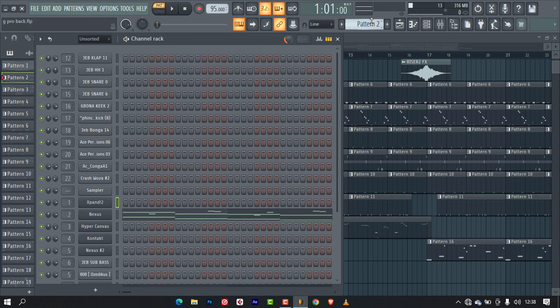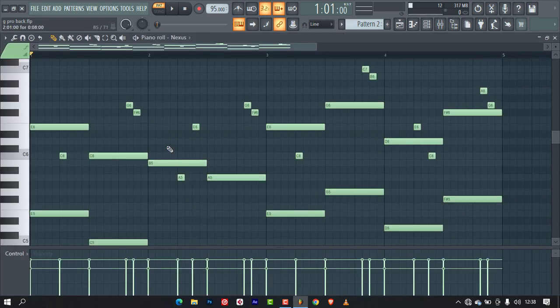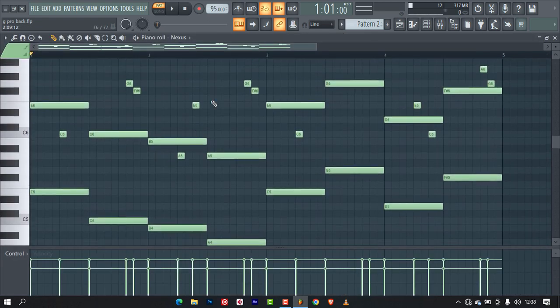Then in pattern number 2, I loaded Nexus. If you go to Nexus and go to classical brass, Hollywood brass, I chose that one and came to my piano roll and arranged something like this.